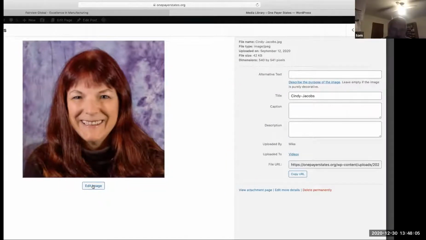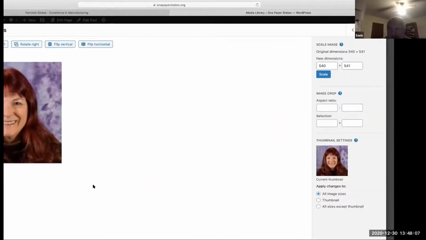I think when you edit, if you hit the word scale, that is your save button. Oh, okay. And then it says apply changes to all image sizes, thumbnail. I want the thumbnail. No, keep the all image sizes. Well, isn't that going to change all of those images down?